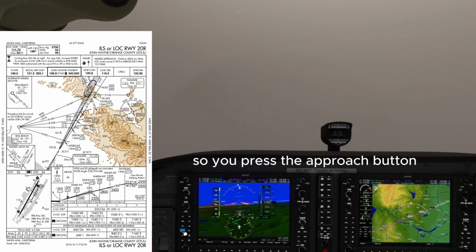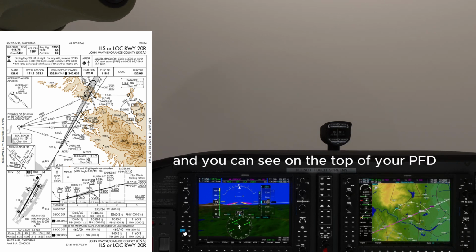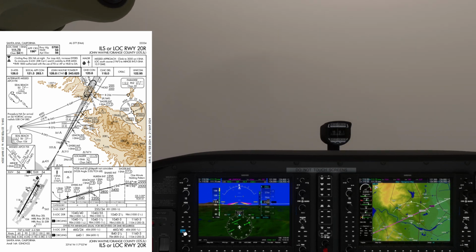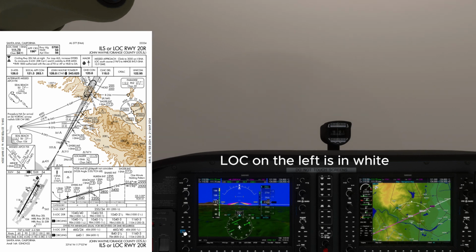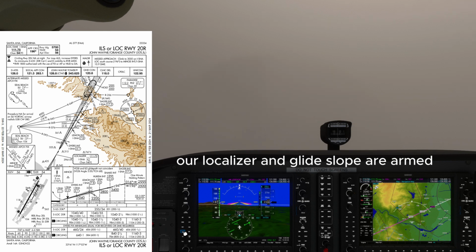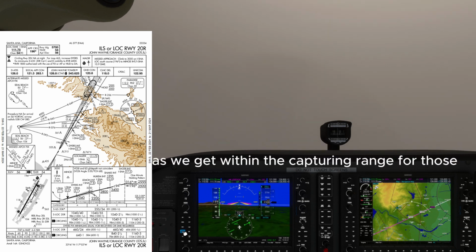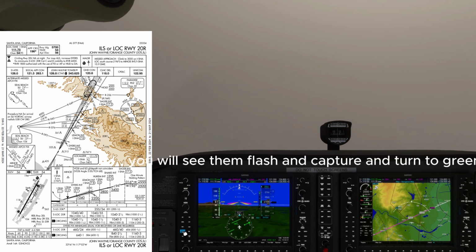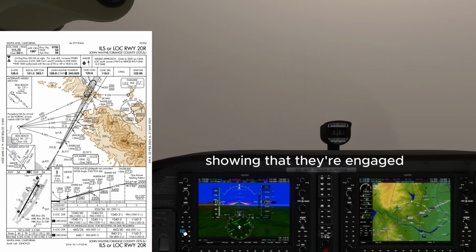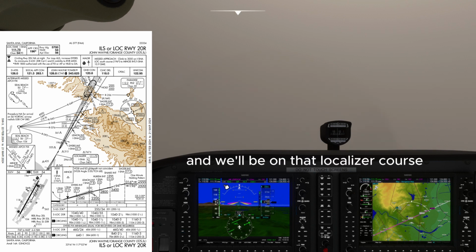So you press the approach button, and you can see on the top of your PFD, LOC on the left is in white, GS on the right is in white. Our localizer and glide slope are armed. As we get within the capturing range for those, you will see them flash and capture and turn to green, showing that they're engaged, and we'll be on that localizer course.